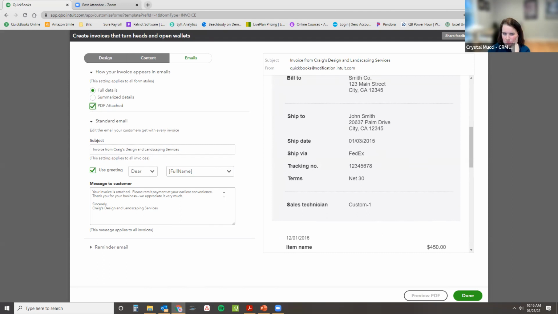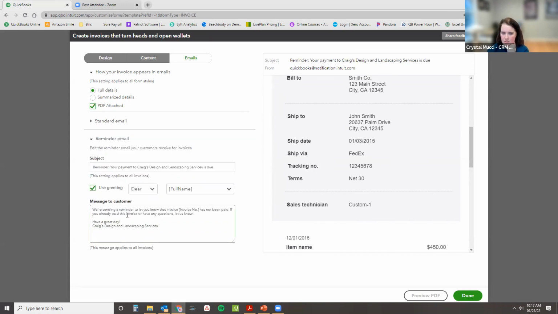And then this is the same thing: if you change this email setting for this particular customer invoice that you're doing, this message will be on every single one of them. And the same thing down here, it will have your reminder email, whatever wording you chose, on every single one.